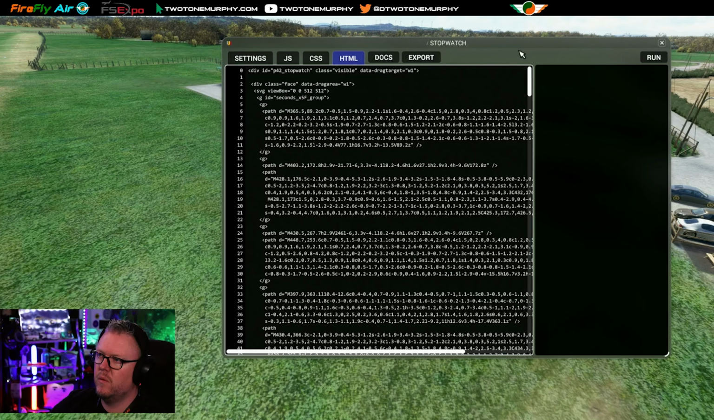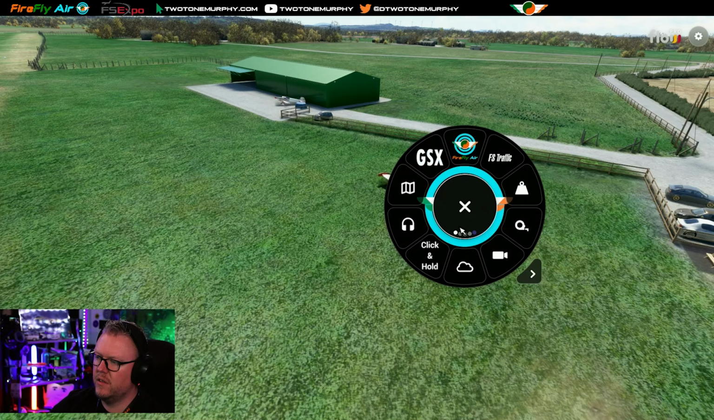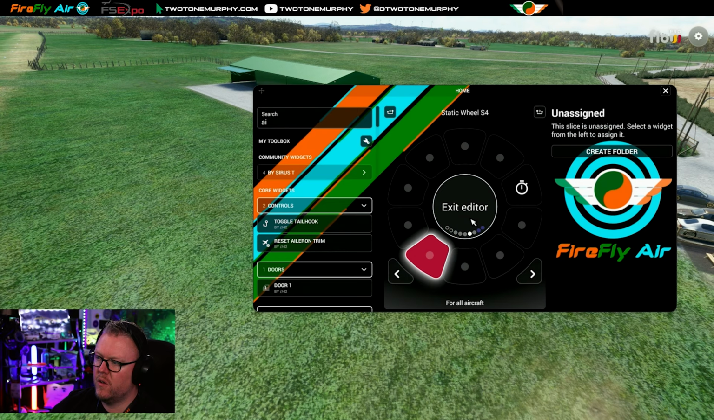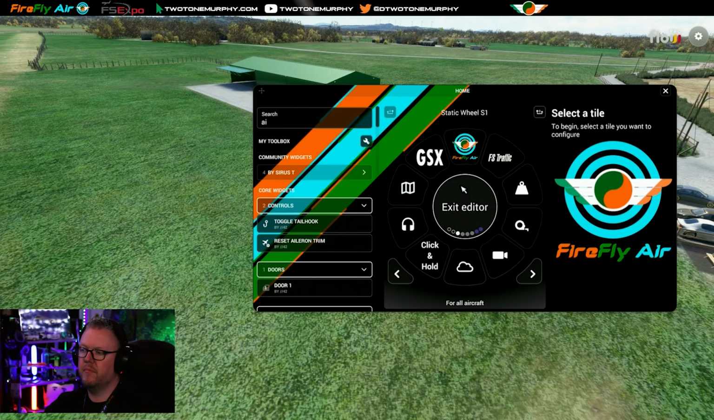So because I've already edited that, I'm going to remove it and just add back in a default one. So click and hold. Go down to where I had my S4 page, click on the little watch, delete, proceed, and that's it. And whatever pages aren't active, they can be deleted.